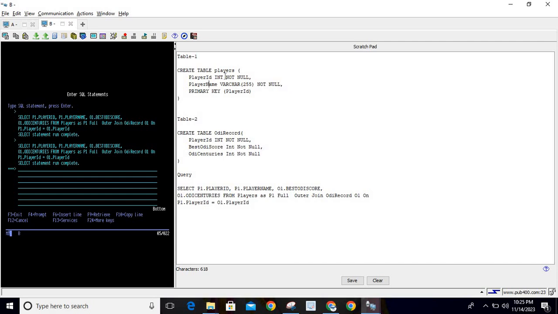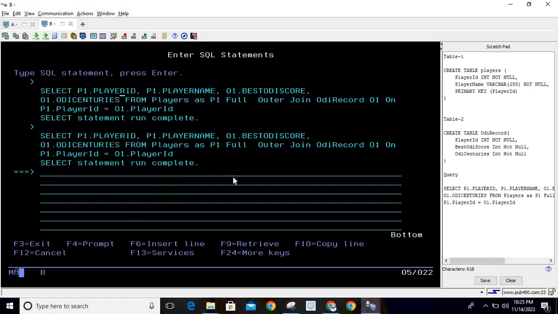So the first table that we are going to use for our demo is the players table, where we have player ID and player name. The second table is ODI record, where we have three columns: player ID, best ODI score and ODI centuries. And if you see, the only common field is player ID. On the basis of that, we are going to apply the full outer join, because to perform a join we need one common column. Now to understand the requirement, I will show you the data first.